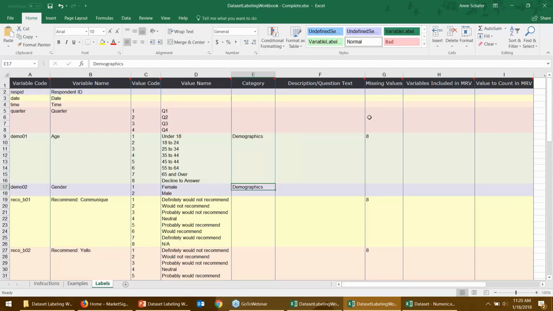The next column of interest will be the missing values column. This is another relatively recent capability of this workbook. Taking a look at this, let's dissect demo 1 here and figure out what this particular missing value means. I've specified 8 here as a missing value. That corresponds with this 8 value here, which is actually my decline to answer value. So if there are values that you want to omit from your calculations, missing values are the way to do it. And to create a missing value, you simply specify a value.